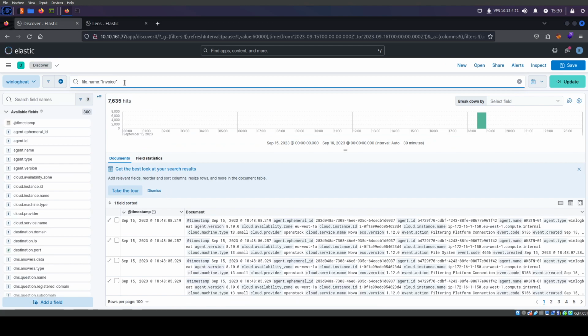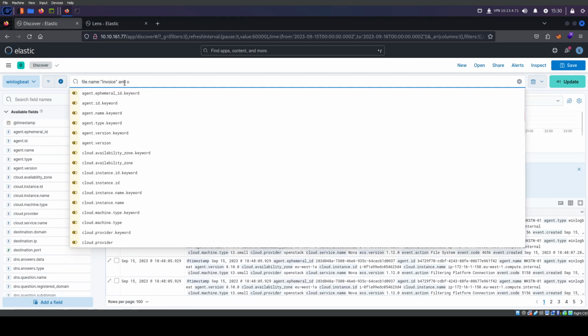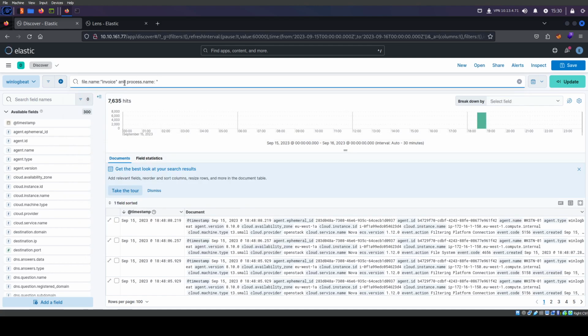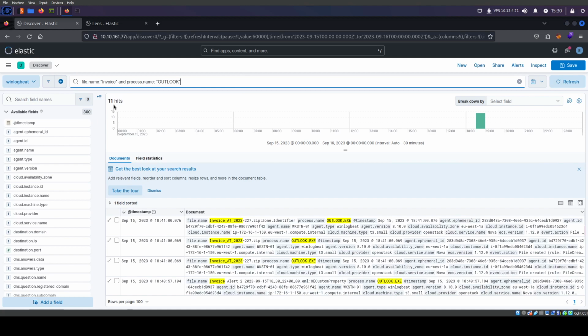So let's do that. Invoice and process name. Let's see, where do we go? Process name. Do Outlook. How did it look over there? Do Outlook. We only get 11 hits. That's a lot less, but this is still a lot of output.